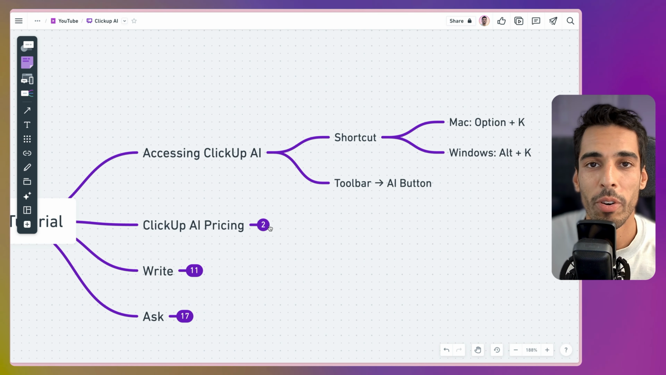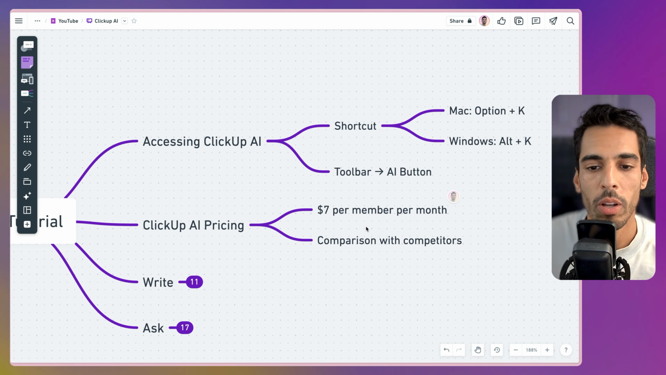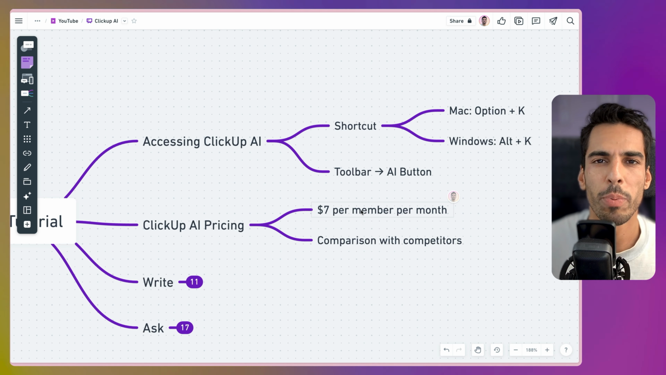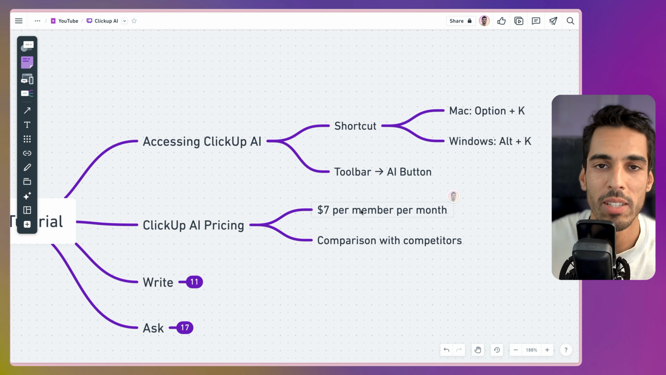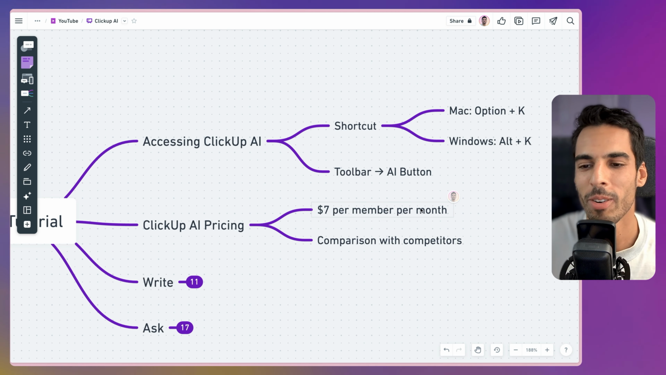But just to finish up before demoing everything in ClickUp, we'll talk about pricing. ClickUp AI is $7 per member per month, although I think this pricing is changing. On my workspace, it pops up as $10 per member per month. It used to be $5 per member per month. So this might change as we speak. This video is released in July, and as of now, this is the price. Most likely it will increase, sadly.